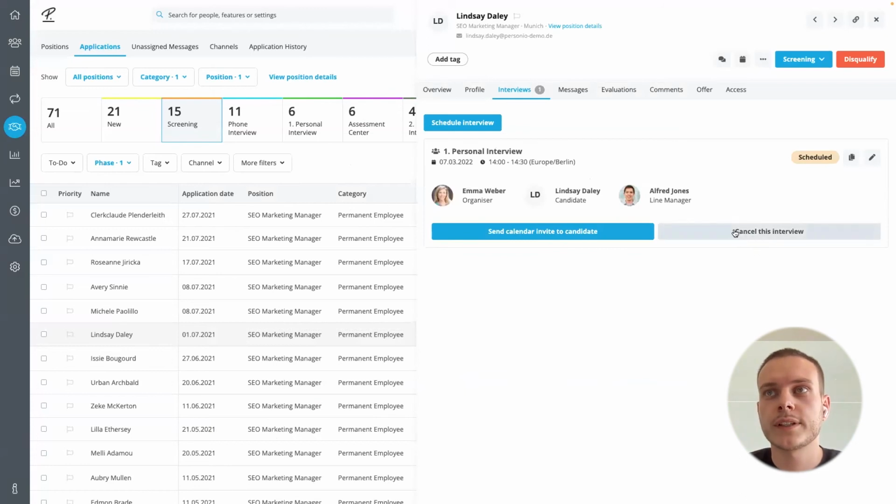Also important for you to know is if you cancel this interview, everyone who is participating in this interview, so your employees, your colleagues, but also the applicant will receive a notification that this interview is canceled, but with no additional text. So if you will send out a personal information, please still use the messages tab to write an email to your applicant.